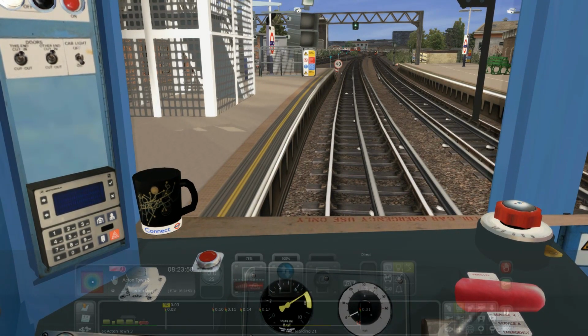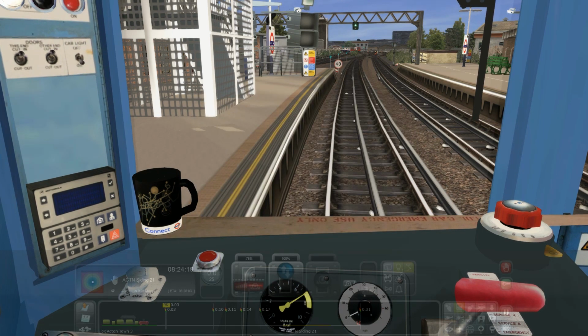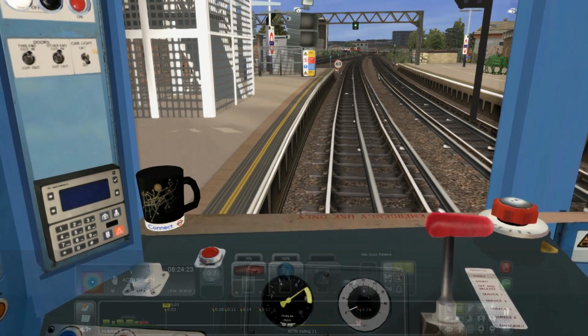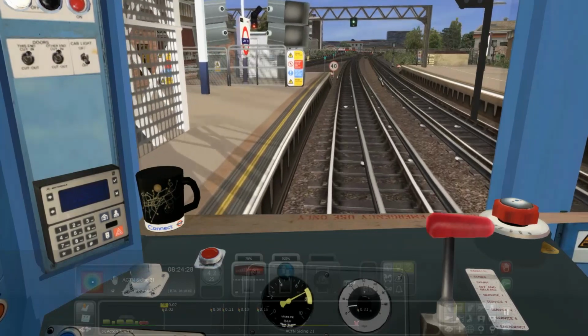It needs to figure out that I'm actually here and then I can go on to the next bit. Even though I should just be able to walk through because I know that I'm an empty train. Berth in 21 siding if the shunt is clear. Roger that. At least these guys actually tell you where you're going.